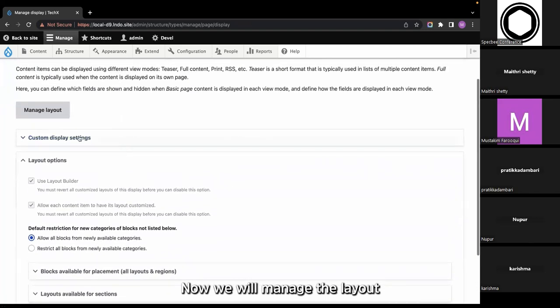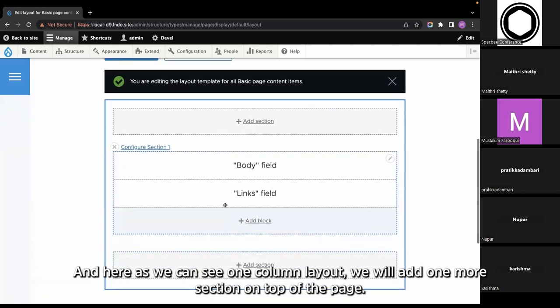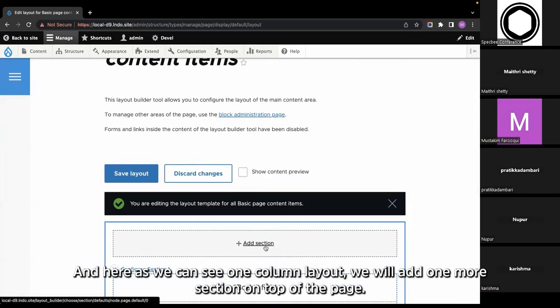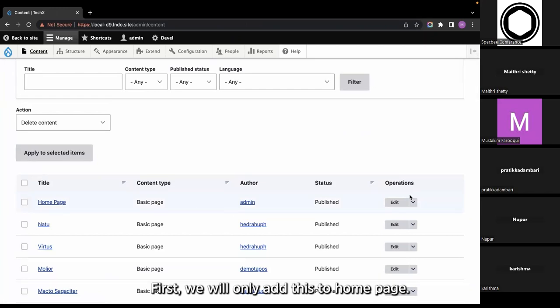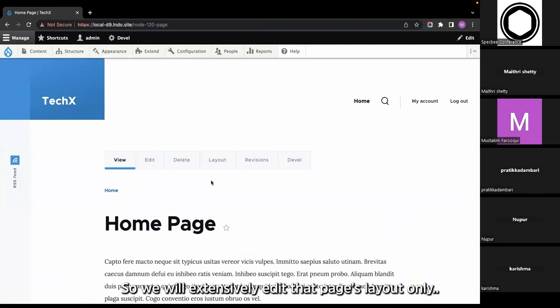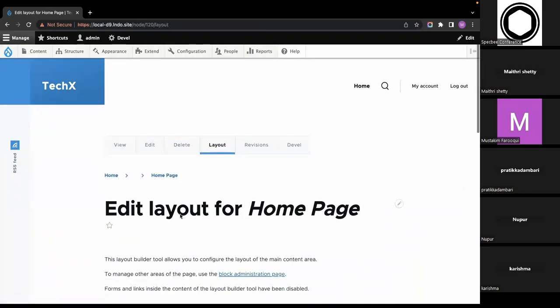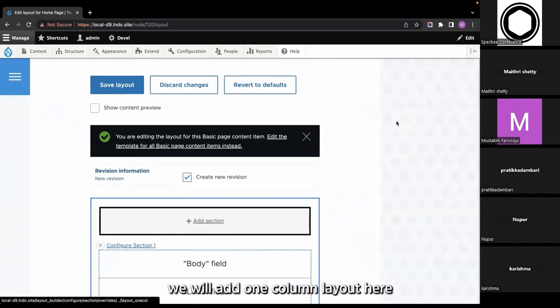Now we will manage the layout. And here, as we can see, it is a one column layout. We will add one more section on top of the page. First, we will only add this to the home page. So we will edit that page's layout only. So here, as you can see, we have body and links fields. We will add a one column layout here.